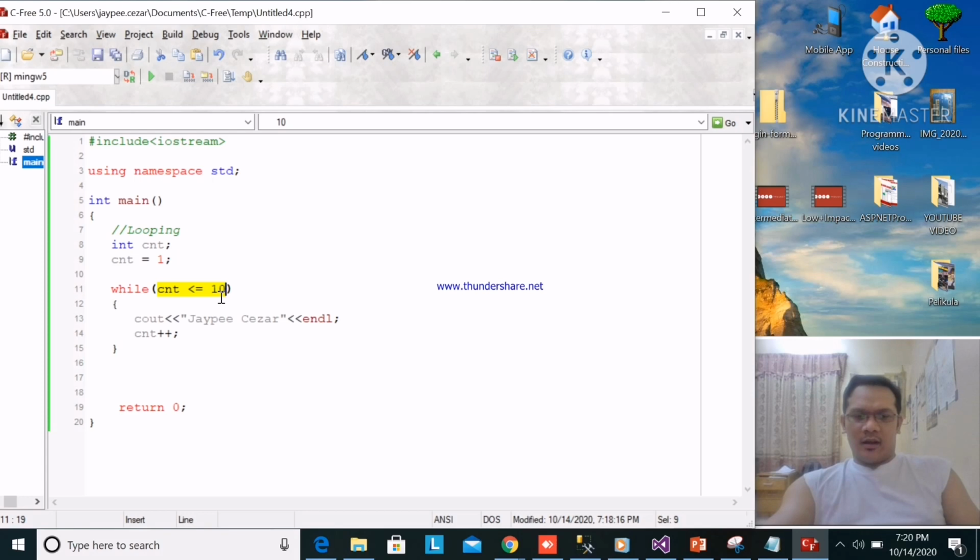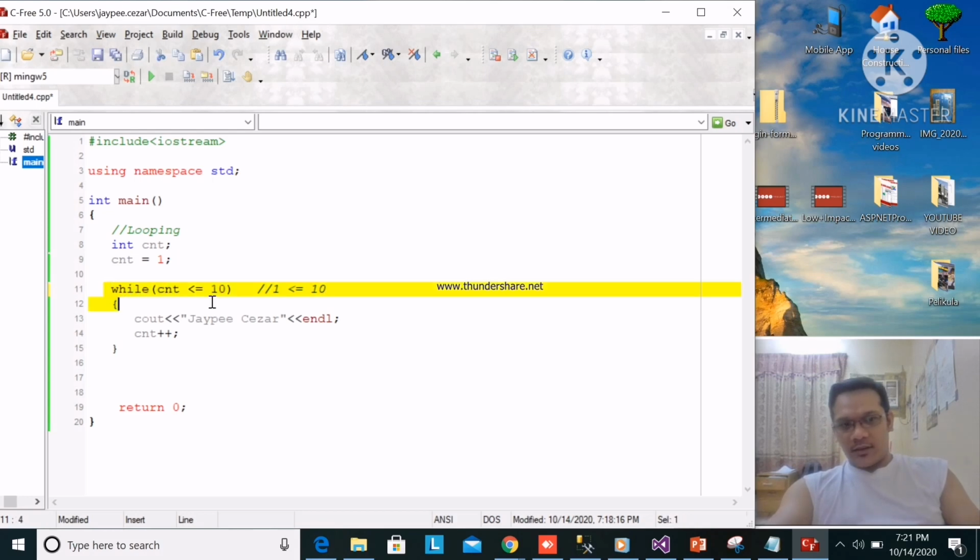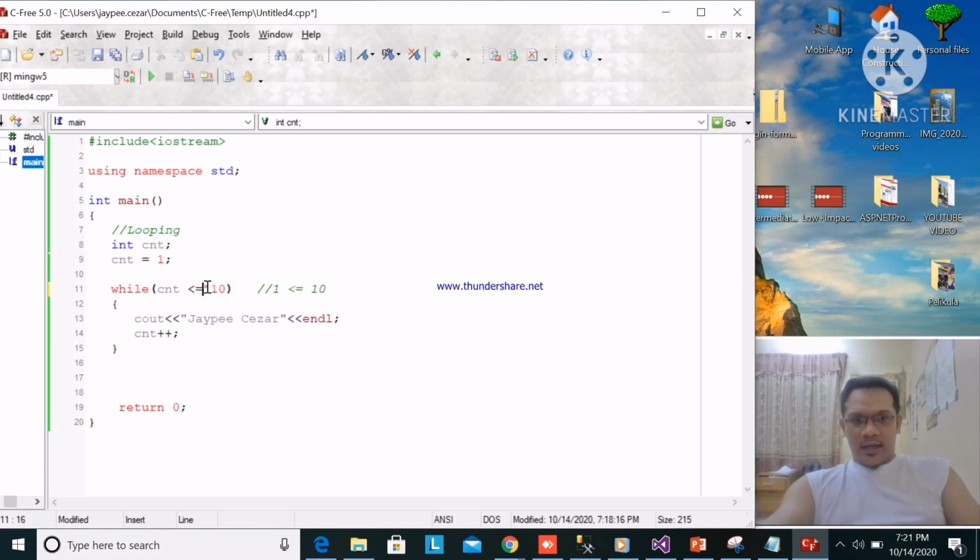Paano yun masasabing tama? Ganito yun. Tandaan nyo, itong CNT, ang value niya is 1. So, imagine niyo na may 1 yan. Lalagyan ko ng comment na 1. Sa unang basa, nandito na siya nagbabasa. Ganyan yung basa niya. Ang basa niya is 1 less than or equal to 10. Ang 1 ba is less than or equal to 10?